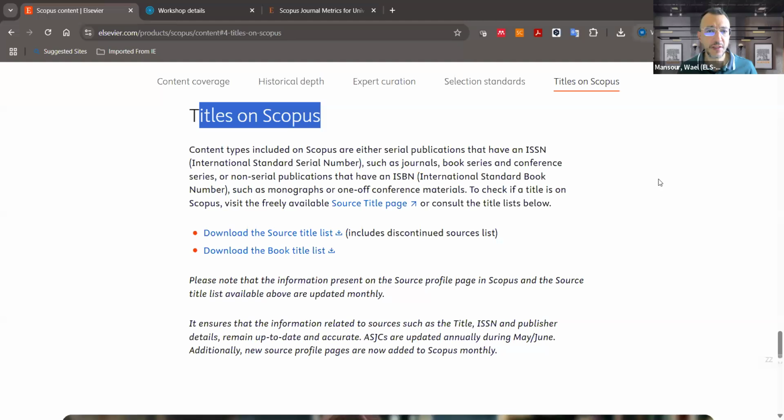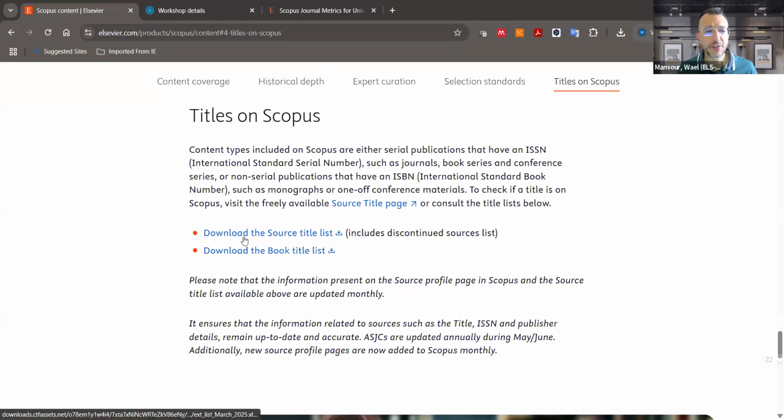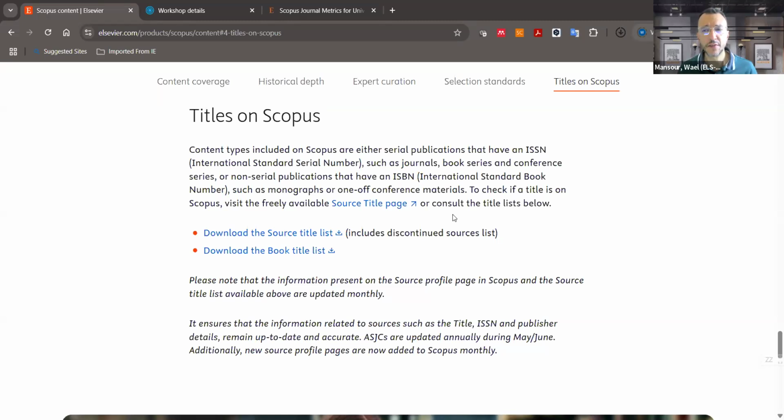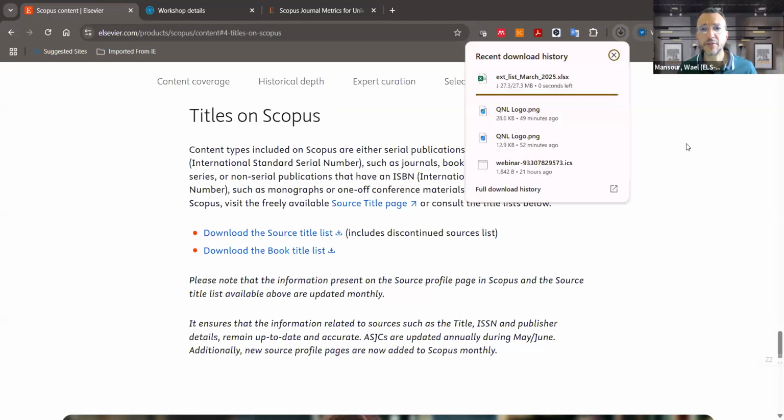I assume you can see it, right? If not, please let me know. Then you have the first link here, the list of titles, the Excel file. You click on that Excel file, and you are downloading this Excel file. It's a little bit of a big file. It's about 28 megabytes.